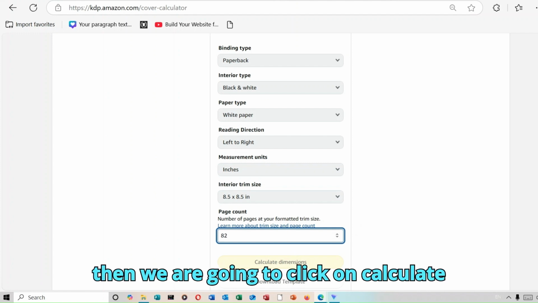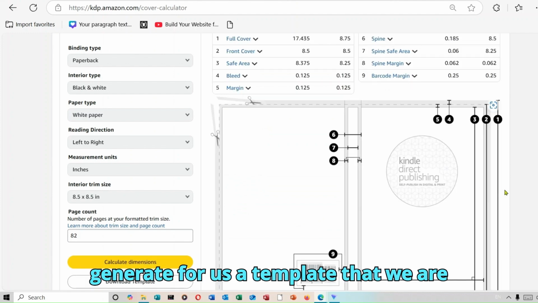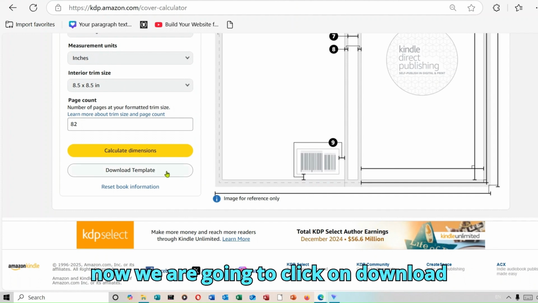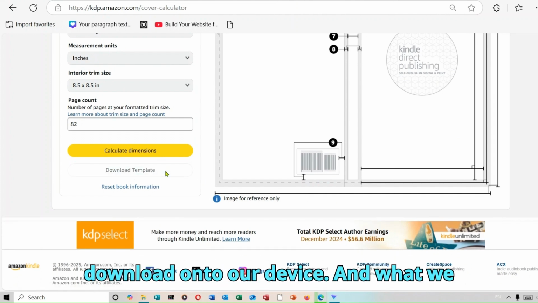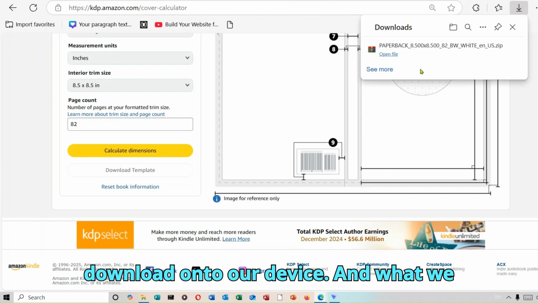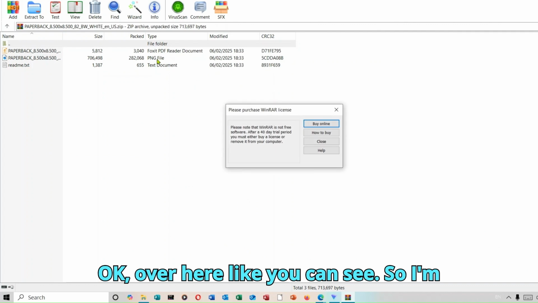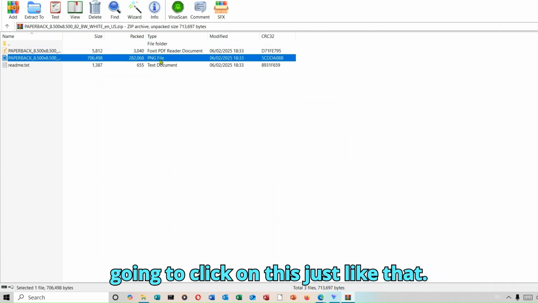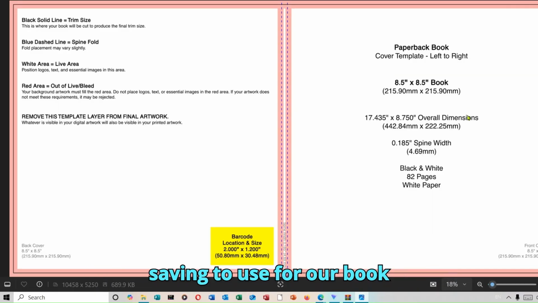And then we are going to click on calculate dimensions. So that way they are going to generate for us a template that we are going to be using, like you can see. So now we are going to click on download template. And this is going to download onto our device. And what we want to save is the PNG file, okay, over here, like you can see. So I'm going to click on this just like that. And then this is what we are going to be saving to use for our book cover.